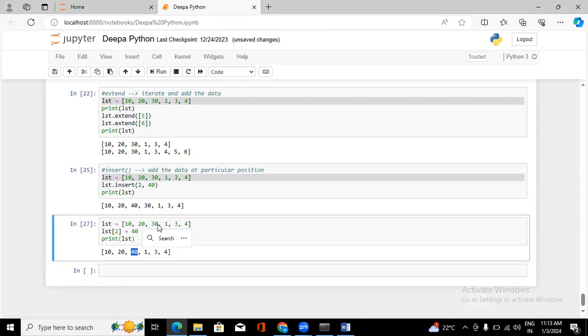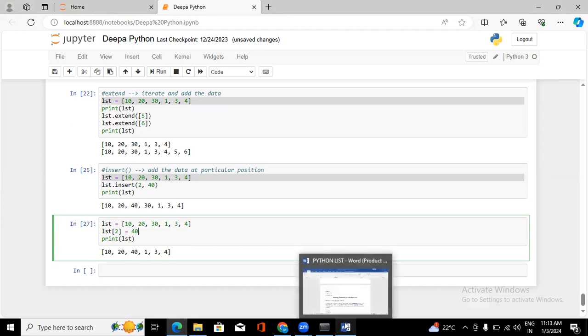See, it got updated. So you can override the existing data as well. That's why list is mutable. You can add new data, or you can override the existing data. So instead of 30, I have 40. For that, you need to take the particular position, and you need to assign the new value. This is how you can update the data. You saw how to add the data and how to update the data. Let's see how to delete the data.